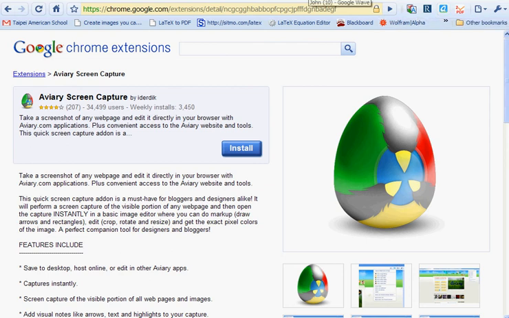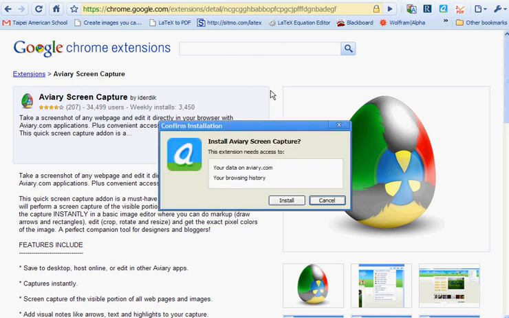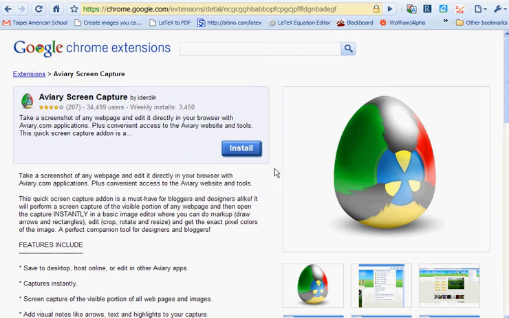So, is everybody able to go to the Google Chrome extensions, search for the Aviary one, and just click install, and then it'll just install it for you? And so you hit install, and then it does.